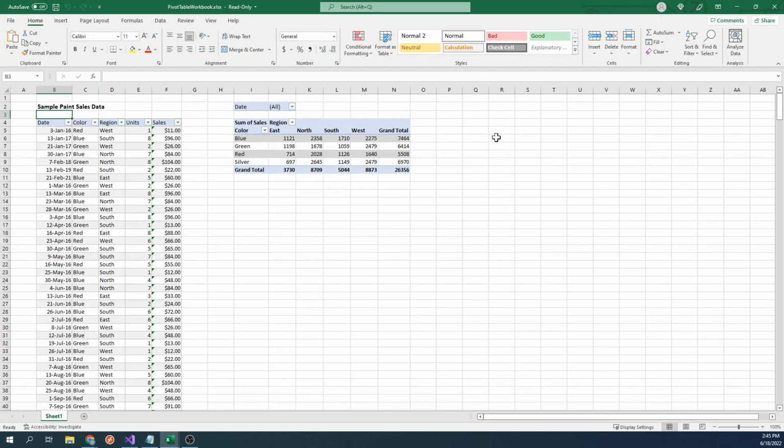At this point, we've written all the code to generate the table that we saw at the beginning of this video. The next topic we'll discuss is how to apply filters to a pivot table programmatically. Before, I was manually selecting different dates to filter from. However, there may be situations where you want to dynamically set these filters through the code. To do this, let's go back to our project.